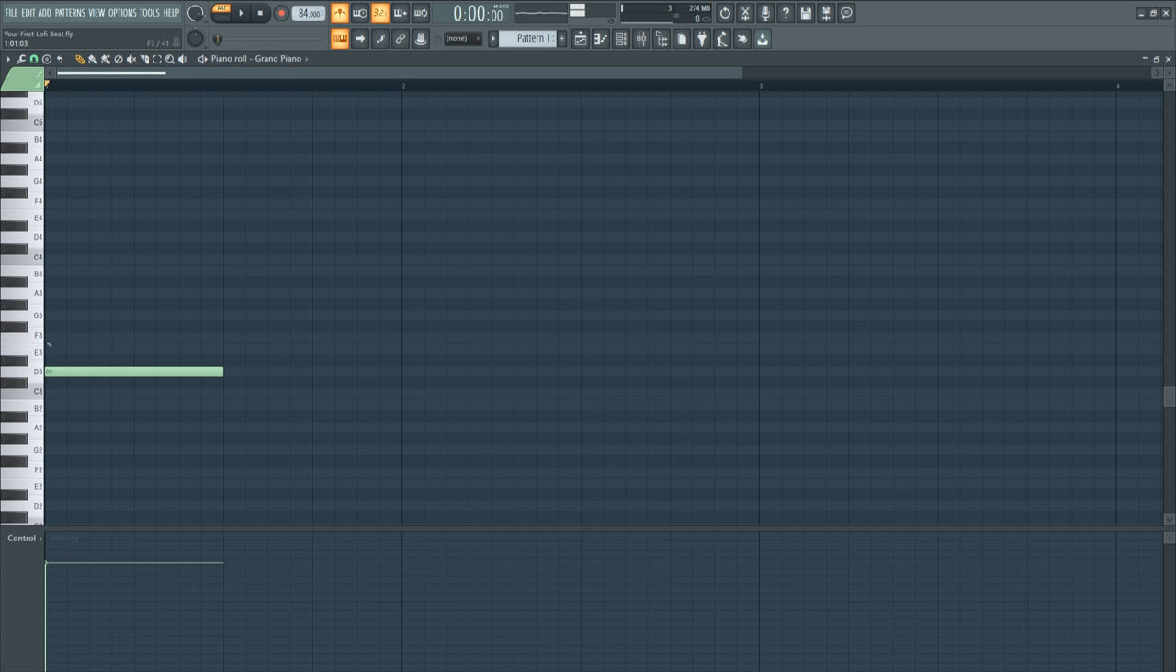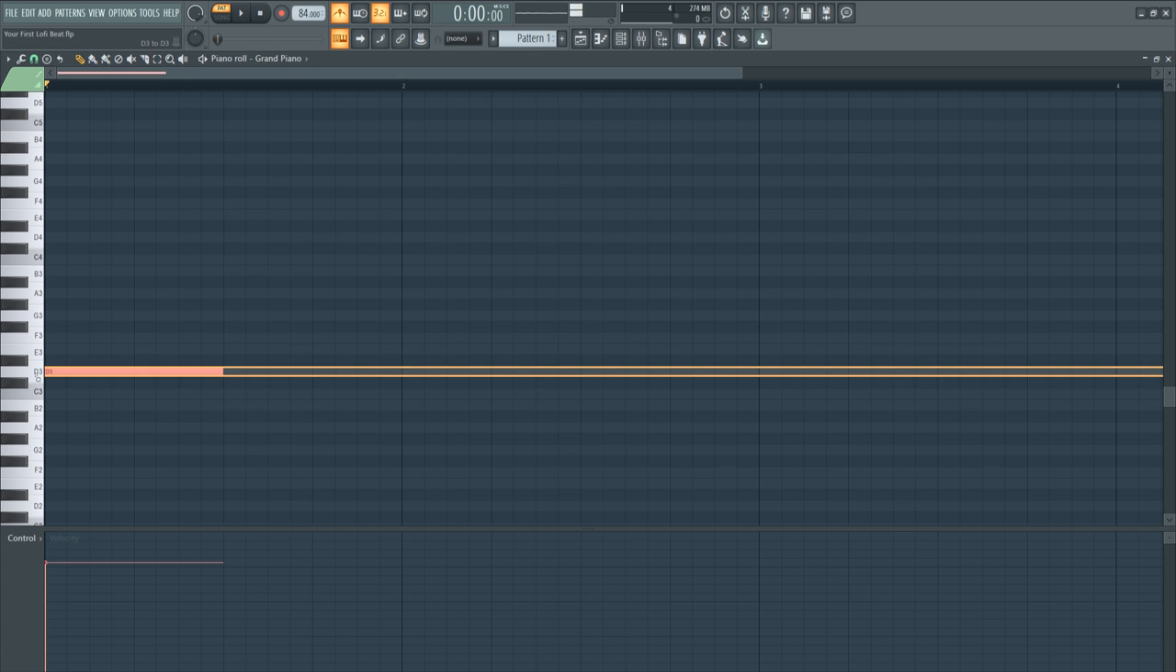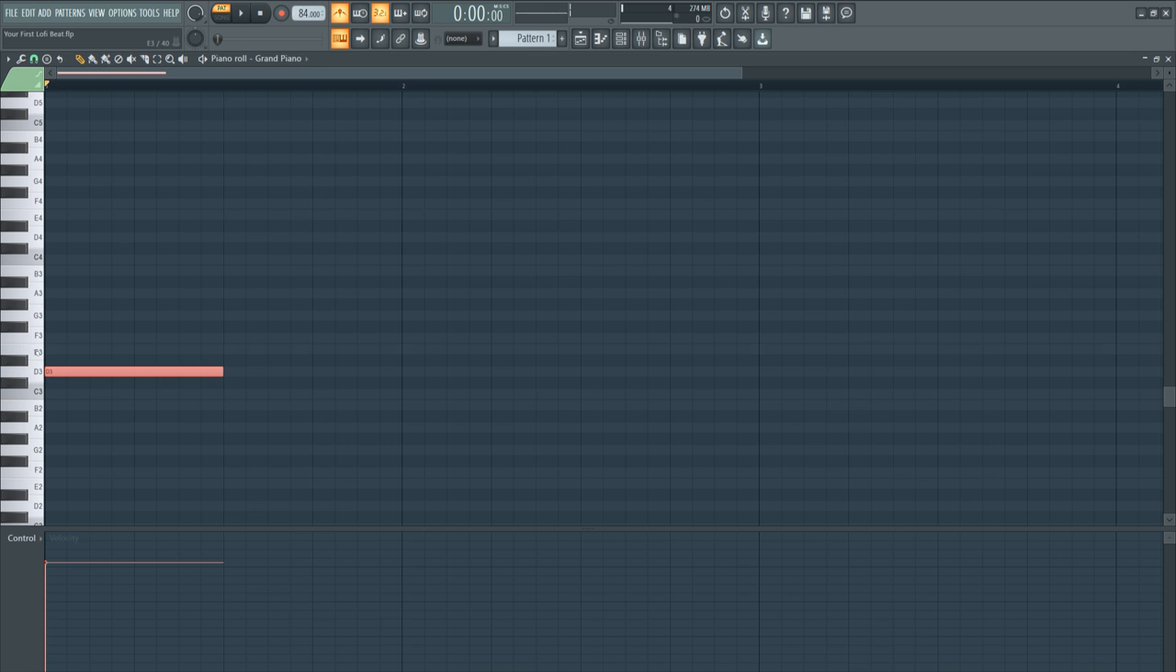Okay, so we have D, and now just follow along. The chord code is 0, 3, 7, 10, 14. So wherever you start, that's the 0 point, the point of rest, and you simply count up your keyboard. So it's 0, 1, 2, 3.